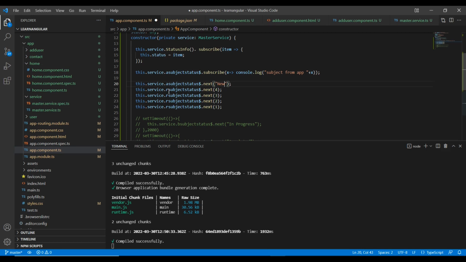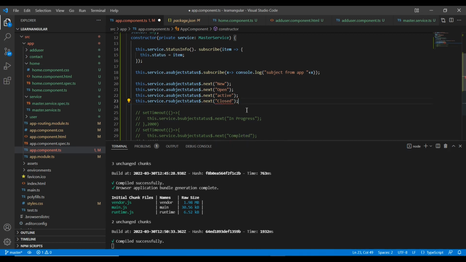Initially it's new, then open. The third one is active. The final one is complete or else closed. Okay, done. So we added the data. Now we can see the output.